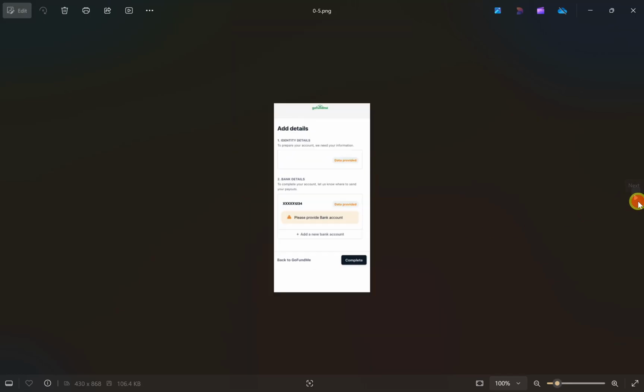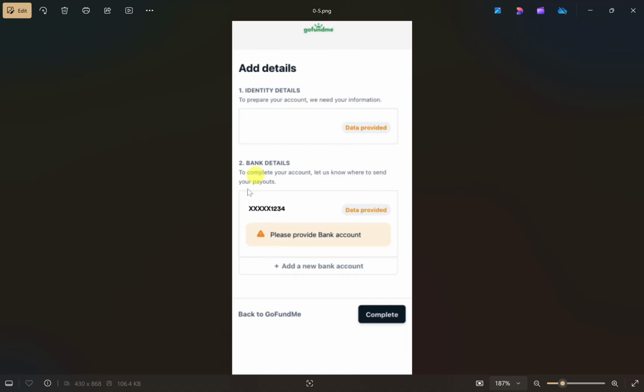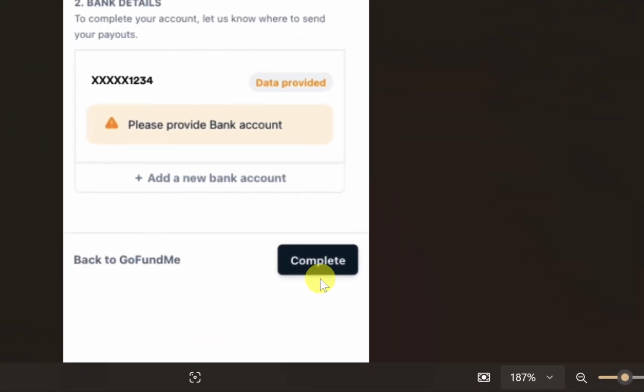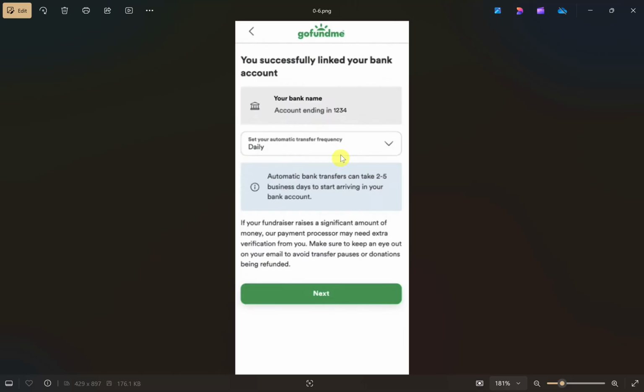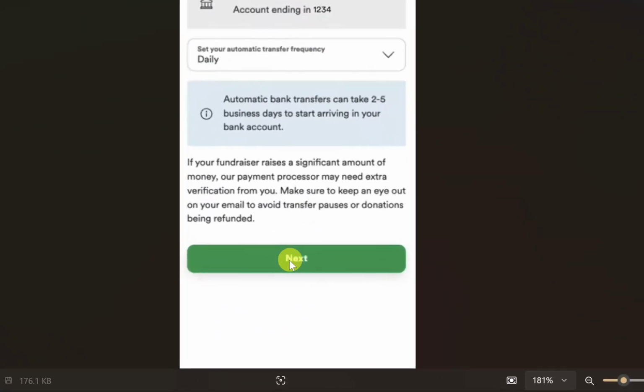So once you have selected any of these options and connected your bank, this is how it will look like. So just click on this complete button. After this, you need to select the transfer frequency if you want to transfer the funds from your GoFundMe daily or on any other specific days. So you can simply select it. After this, simply click on this next button.